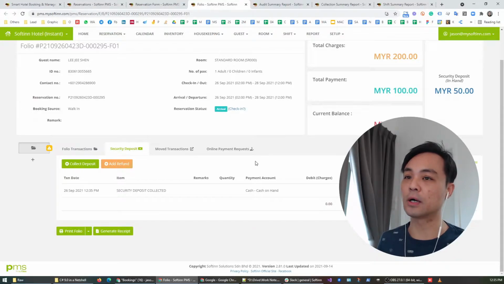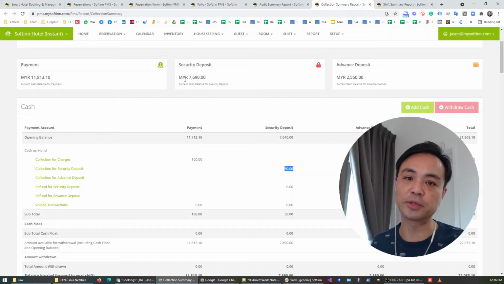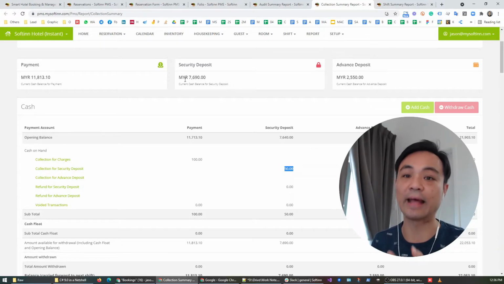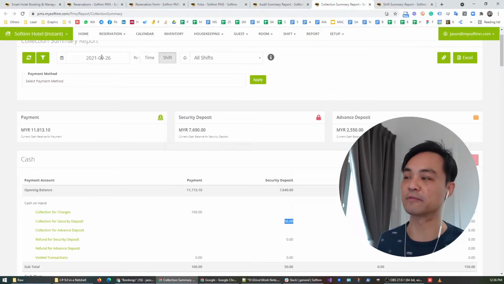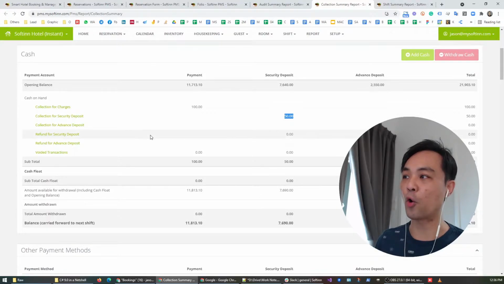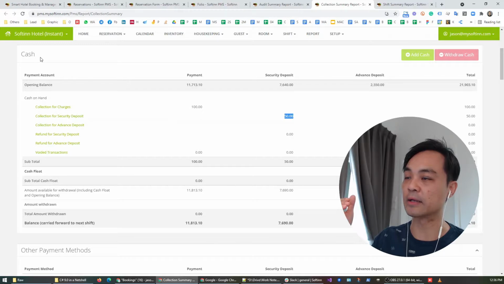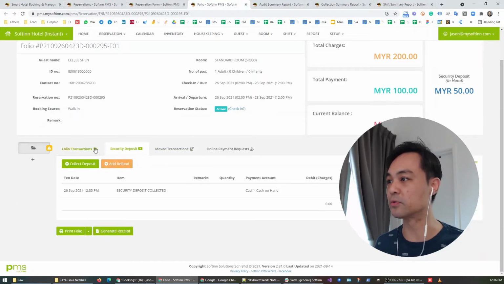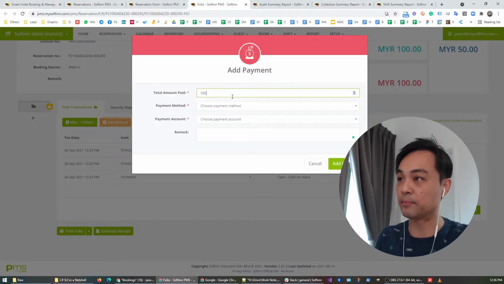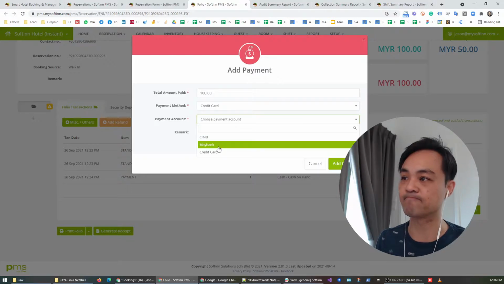This is how you read the collection summary report. Basically, the collection summary report tells you how much you have collected that day, or the day that you have selected here, and it has the breakdown by channels. Say I'm looking at the cash. Let's try to record another payment. Say this guest came down and made another payment, but this time using his credit card.